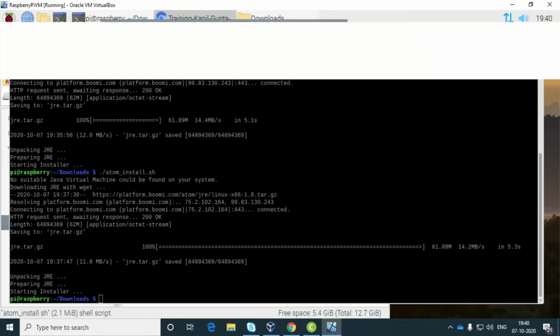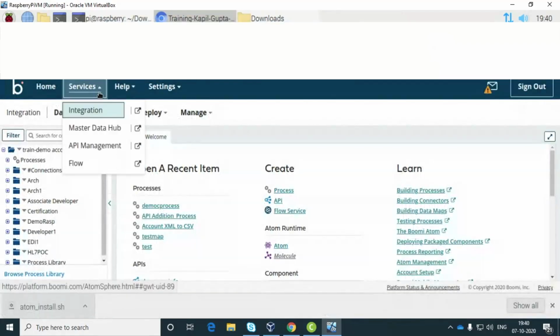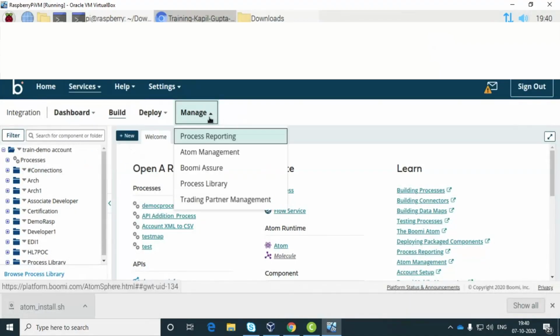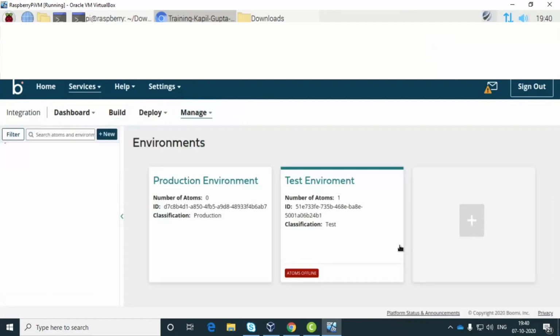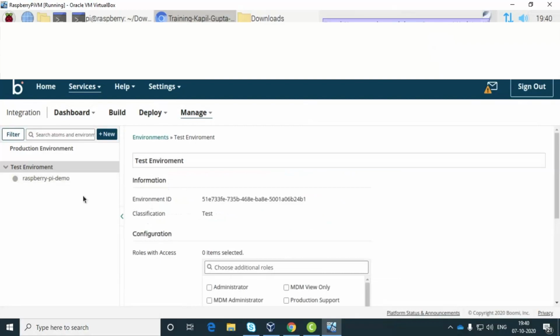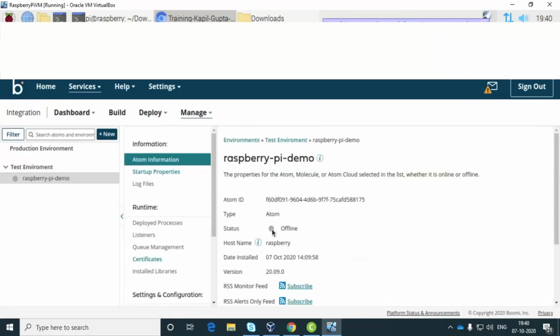and now we'll go to platform.boomi.com. Click on integration and then click on manage, atom management. You can see one atom has been attached to the test environment. Currently it's in gray or red status because it's not started. It will take some time to get started. It's in offline status currently.